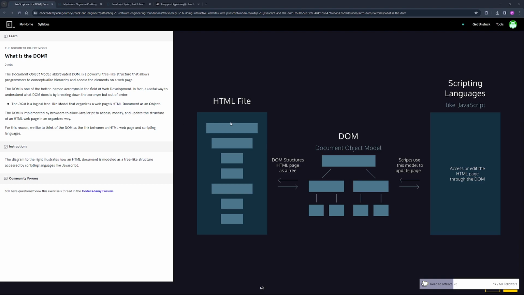Alright, so what is the DOM? The Document Object Model, abbreviated DOM, is a powerful tree-like structure that allows programmers to conceptualize hierarchy and access the elements on a web page. The DOM is one of the better named acronyms in the field of web development. In fact, a useful way to understand what DOM does is by breaking down the acronym, but out of order. The DOM is a logical tree-like model that organizes a web page's HTML document as an object.